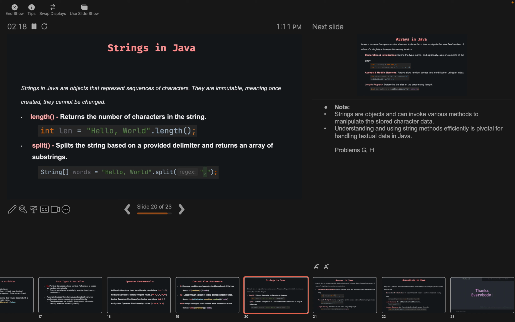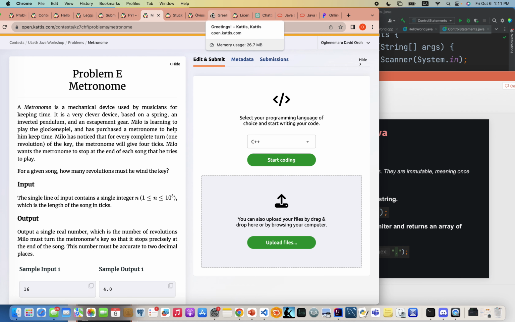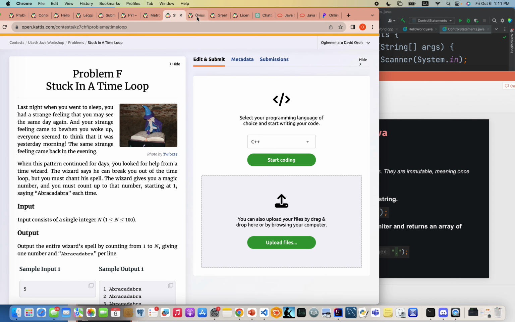But yeah. We also have some problems for strings, problem G and H. Good problems. They also require some knowledge of arrays and array lists, which I'll go over in a second. This is problem E, F, G.